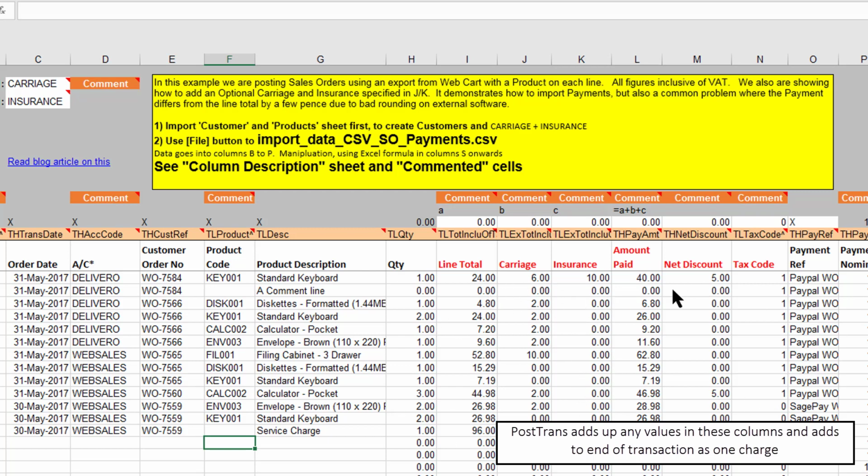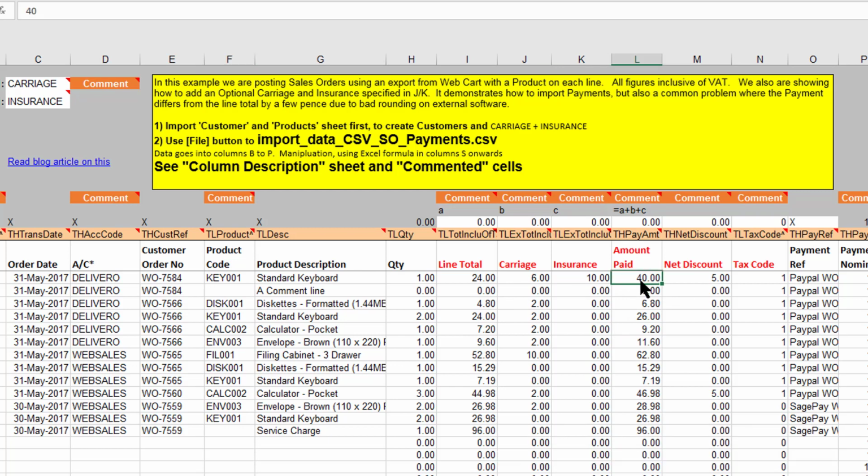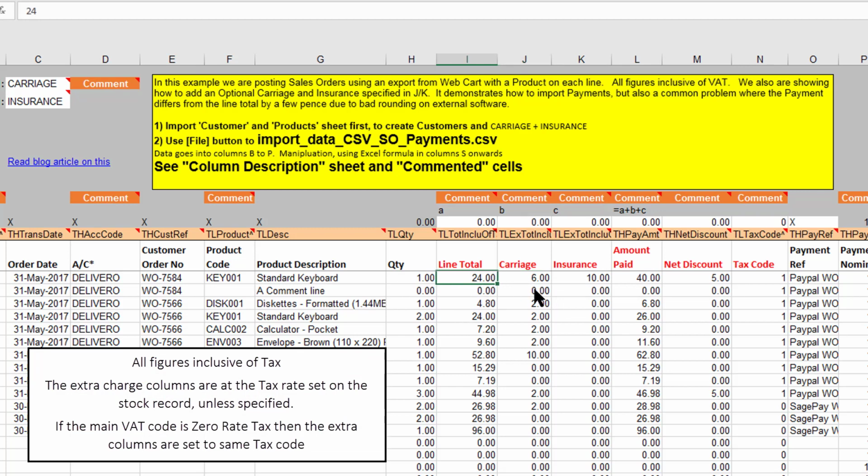So the whole idea of this was to say, okay, this line adds up to £40. There's the insurance, and the total for the line. Now they're inclusive of VAT, so it's going to work all that backwards based on this VAT code here. So if the VAT code's zero, i.e. non-VATable, then all of the line will have no VAT on it.